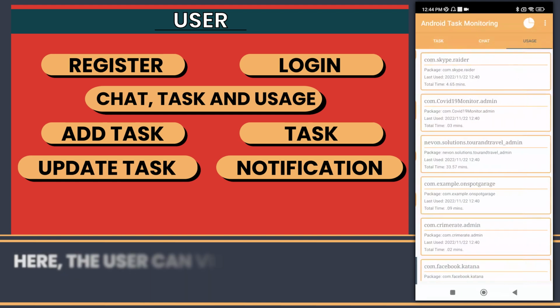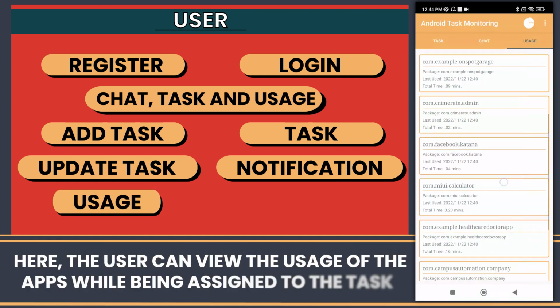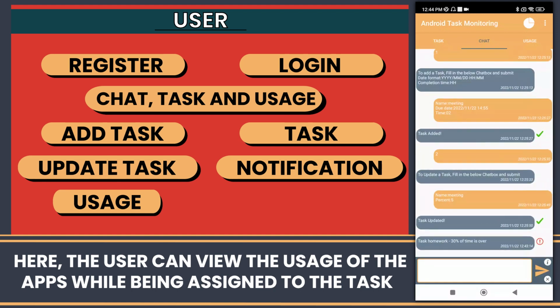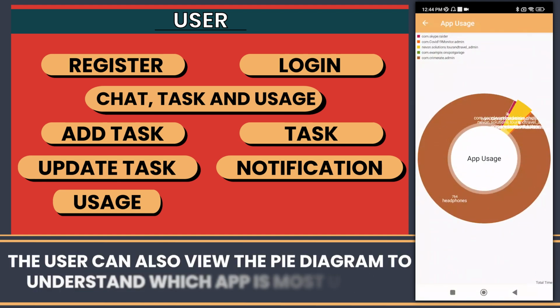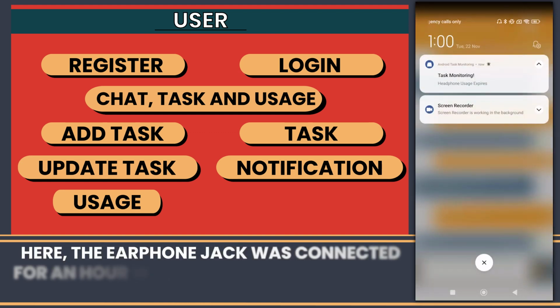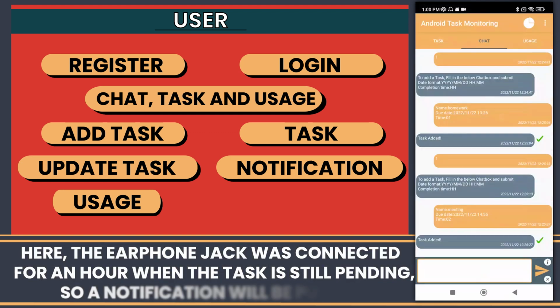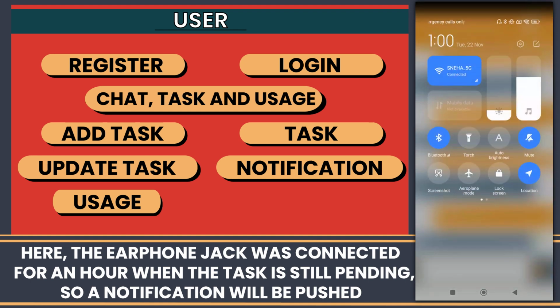Here, the user can view the usage of the apps while being assigned to the task. The user can also view the pie diagram to understand which app is most used. Here, the earphone jack was connected for an hour when the task is still pending, so a notification will be pushed.